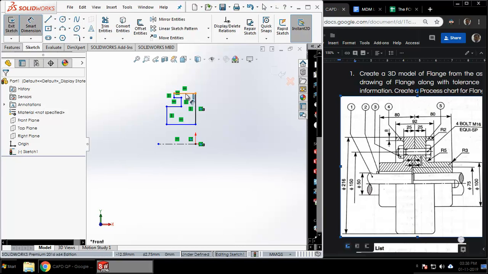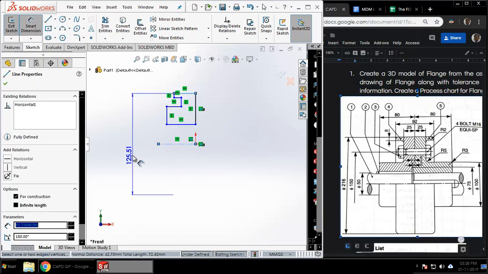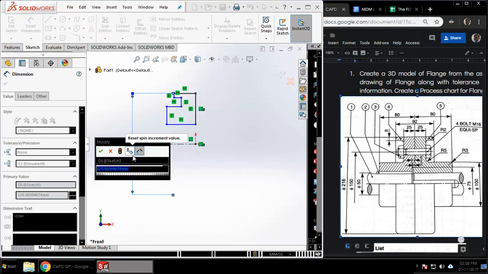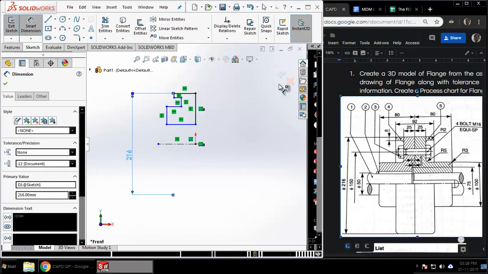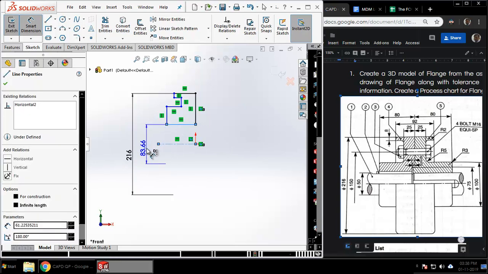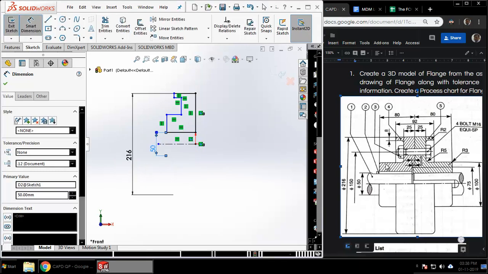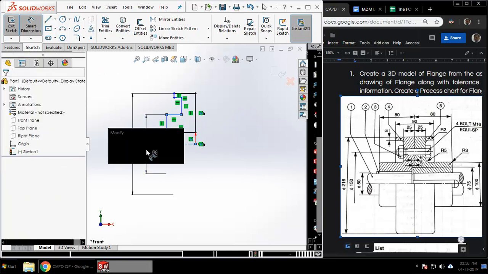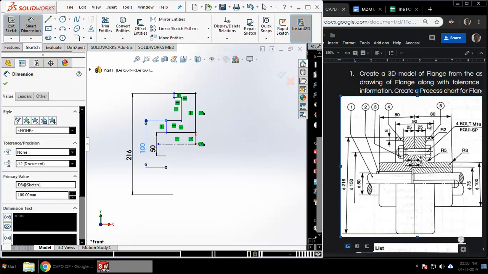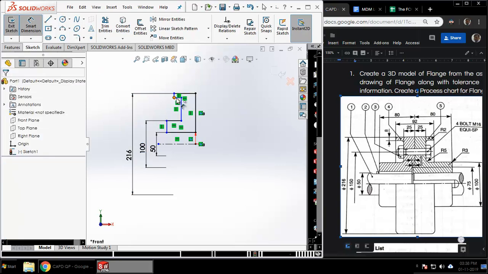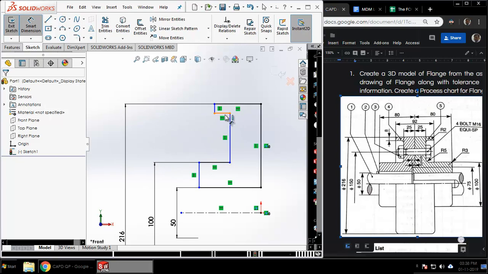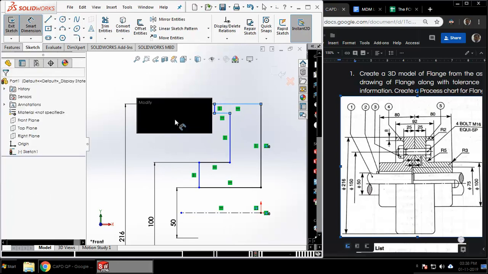The outermost diameter, you can see here, this is 216. And the innermost one will be 50. And then the remaining ones, you can see here, this one is 100. So go for this, 100. And then, yeah, this thickness here is 8 mm. So we can give the distance between these two lines. Yes, this is 8.